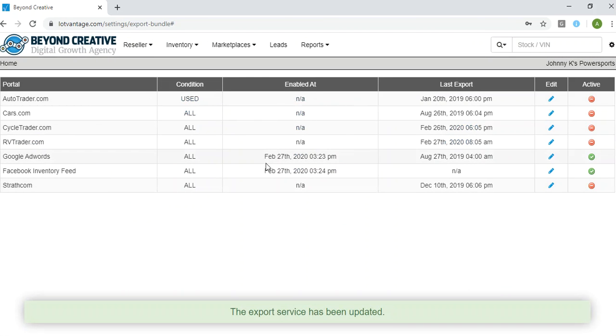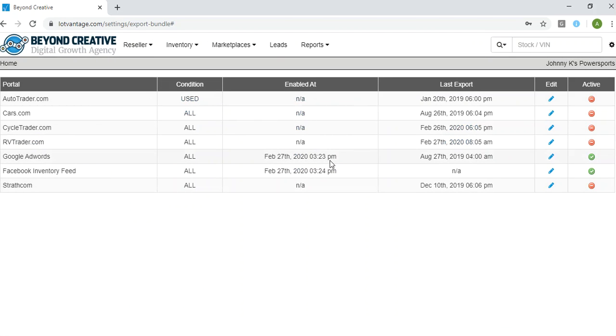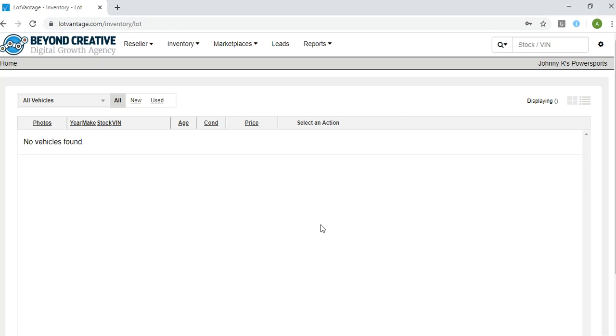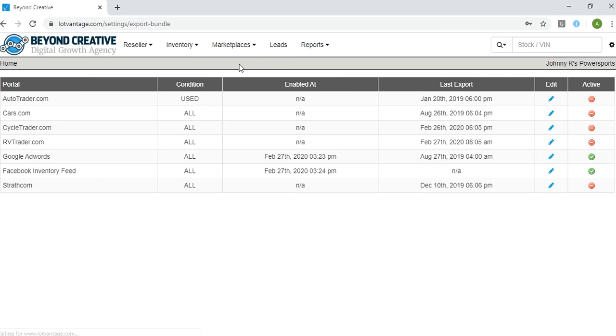Once you do that, you'll see that that was enabled today, on the 27th, and there'll be a little green check mark to the right of those services. So now, if I click home, that will take me back. Now, they don't have any inventory in here yet, so those feeds aren't really populating anything, but once they do, those exports will be live and we'll be able to use those feeds. So I know that was a little clunky, but it should give you a brief overview for reference.